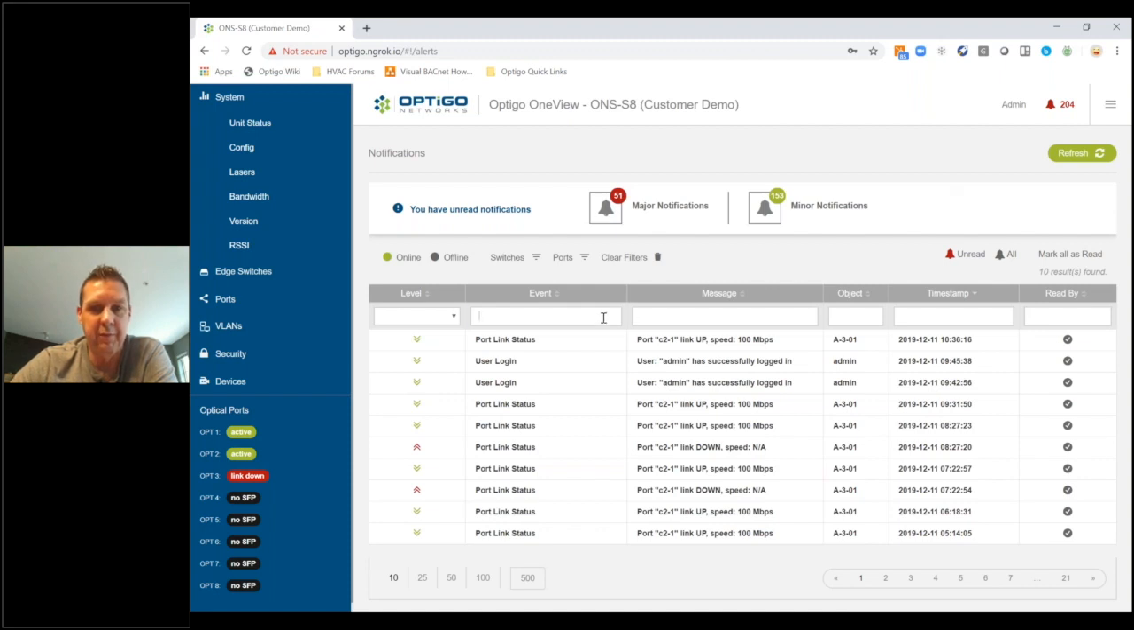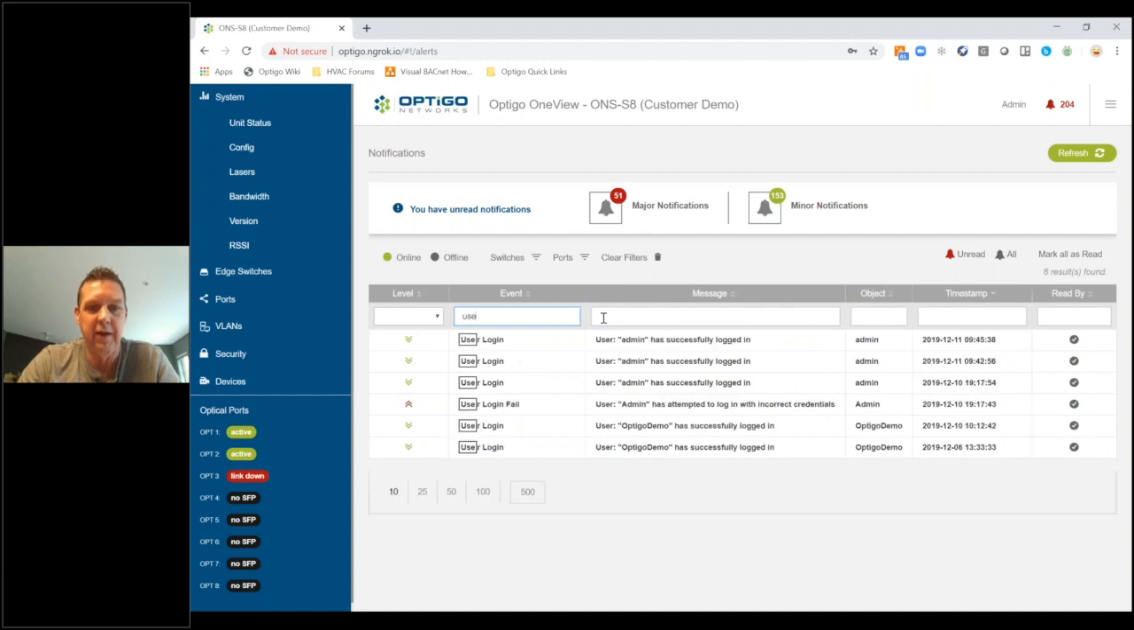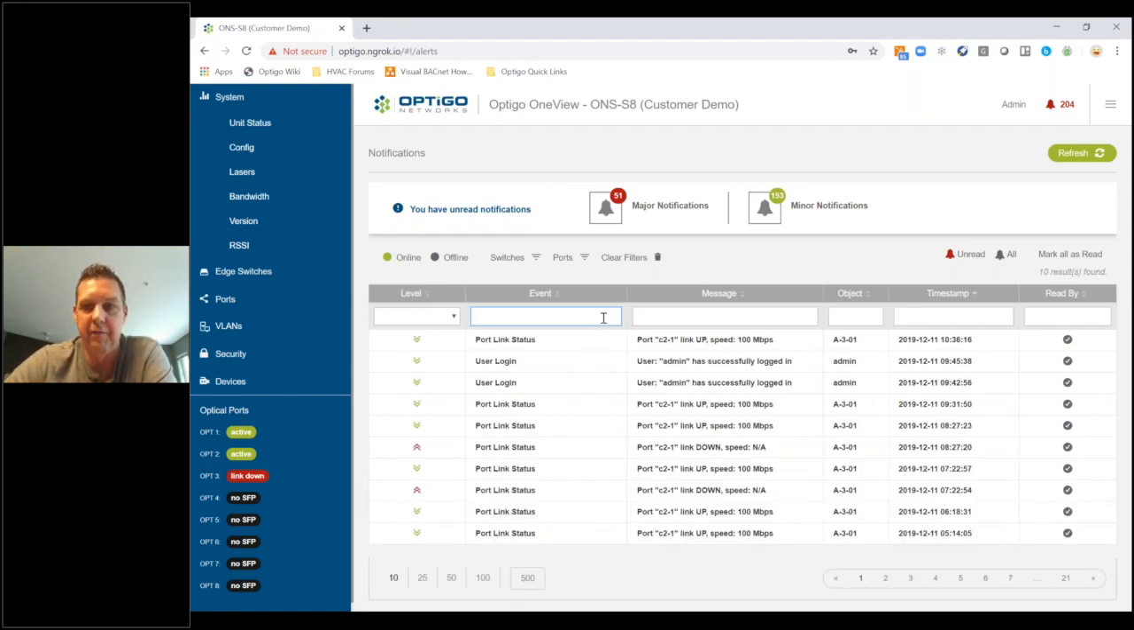And if you're looking for something specific, you can simply filter it. So if I want to see how many users have logged in, I can filter in that information directly. It gives you the opportunity to filter these categories and find the information that you want very, very quickly.